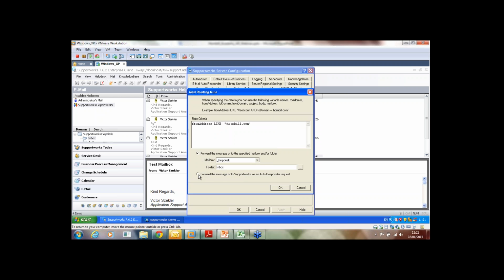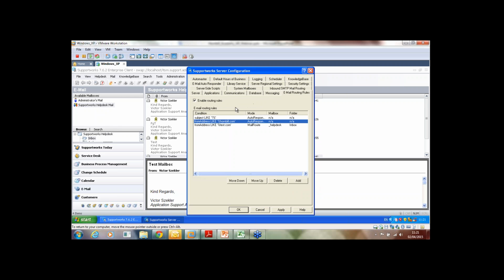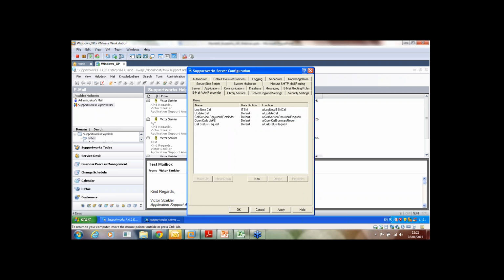The other option would be to forward the message to Supportworks to be processed by autoresponder. If that's the case, then the email autoresponder is going to, the same as the email routing group, which is again very important, start checking the rules, starting with the top one, and then move one down until it reaches the bottom of the list.